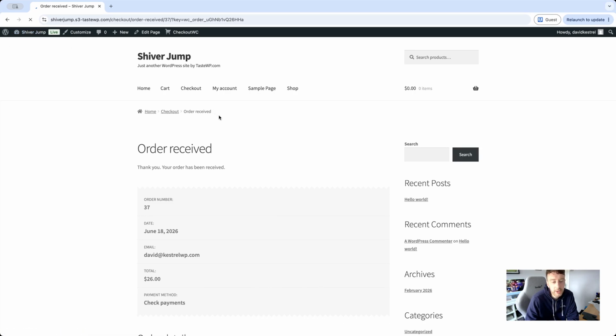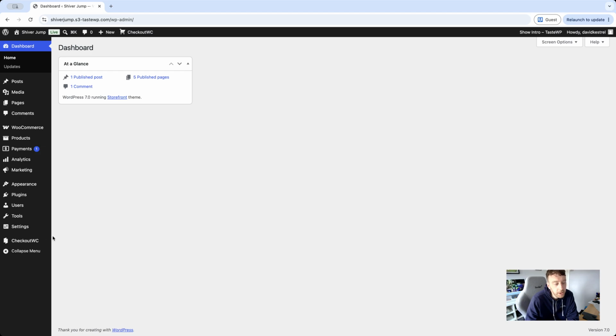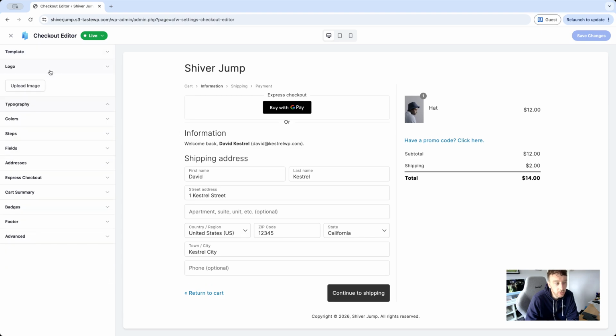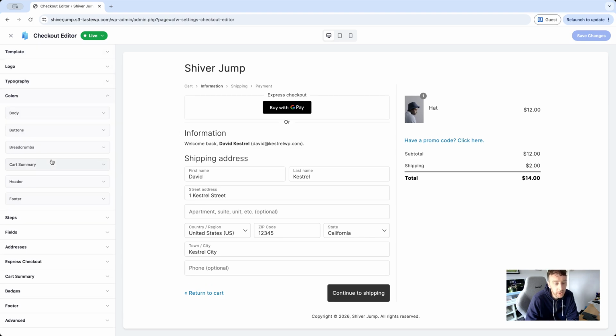CheckoutWC has got a variety of settings that you can configure. If we go to the checkout editor, this is where the majority of the settings can be configured. It shows you a preview of the checkout and you can make changes such as to the logo, typography, colors, and various other settings that might be useful for optimizing your checkout.